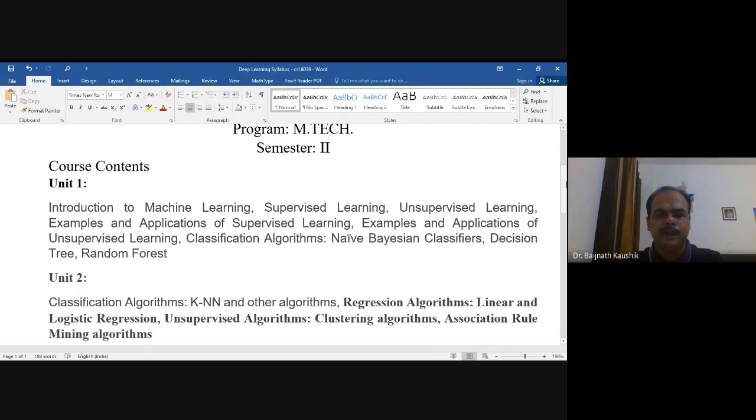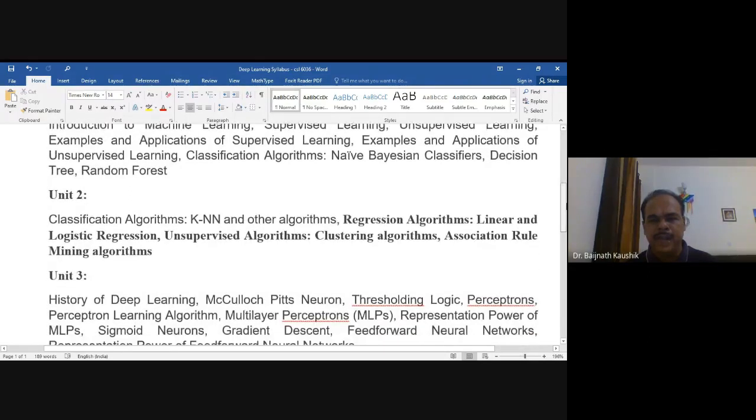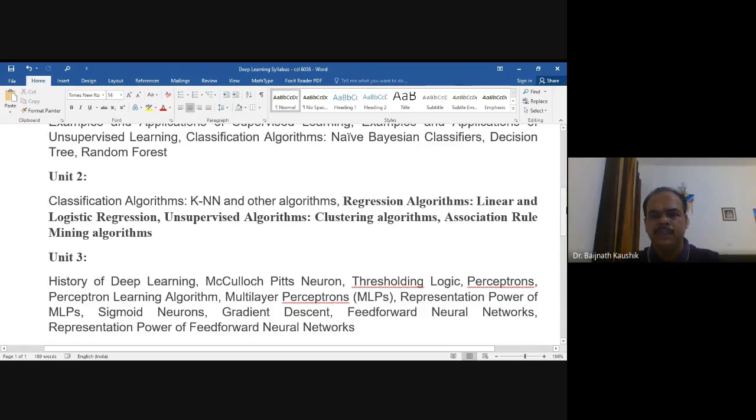We discuss some examples of classification algorithms, such as Naive Bayesian classifier, decision tree, and random forest. In unit 2, we continue with classification algorithms such as KNN and others, and then we cover regression algorithms, that is linear and logistic regression. Then we go to unsupervised learning algorithms, where we discuss various clustering algorithms, their advantages and disadvantages, and then some association rule mining algorithms.